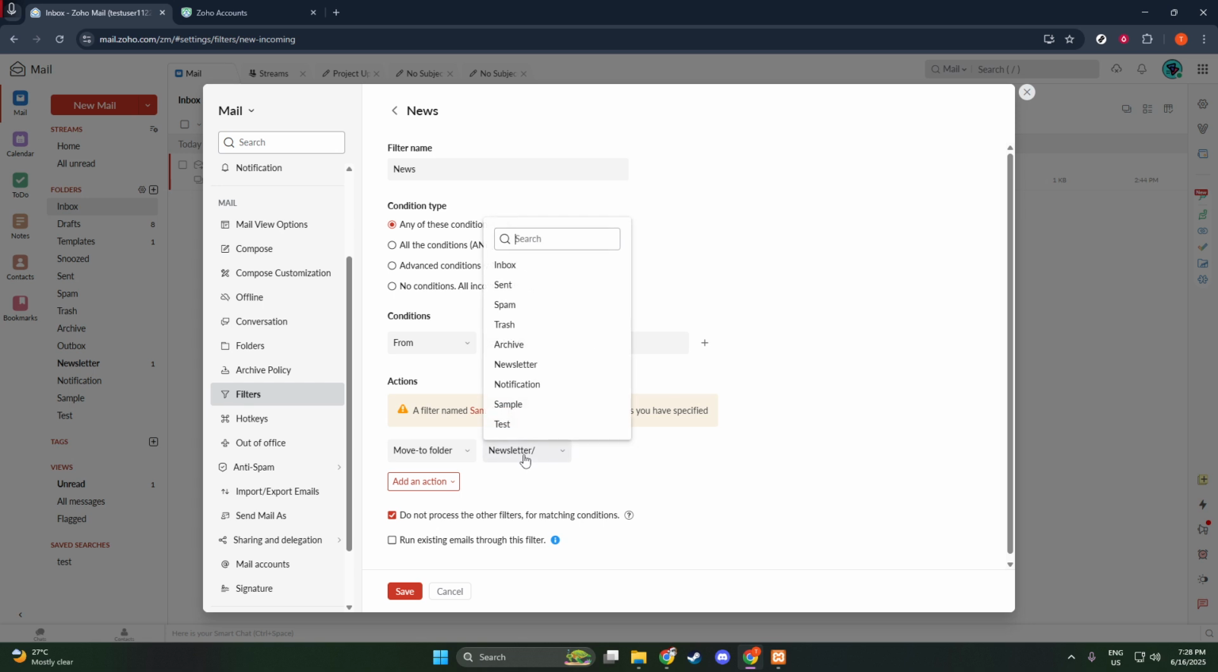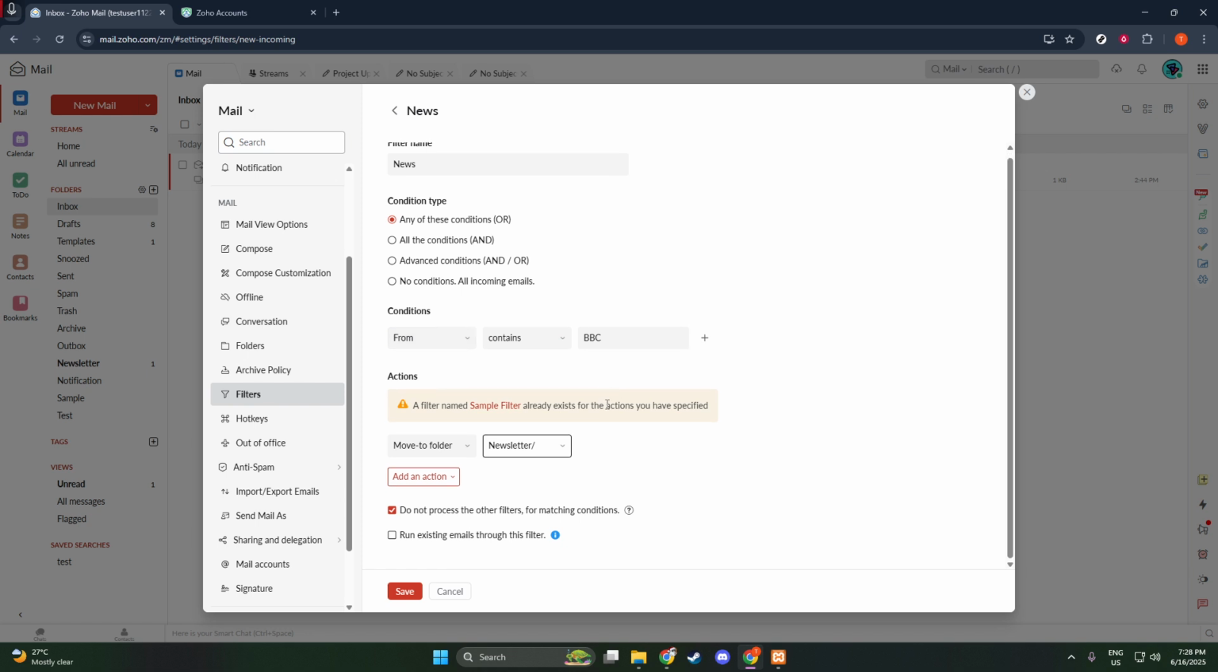Once you've defined the conditions, it's time to decide on the actions. This is what will happen to emails that match your set criteria. You can choose various actions, such as moving emails to a specific folder, marking them as read, or even forwarding them to another email address. Decide what best suits your needs to keep your inbox organized.